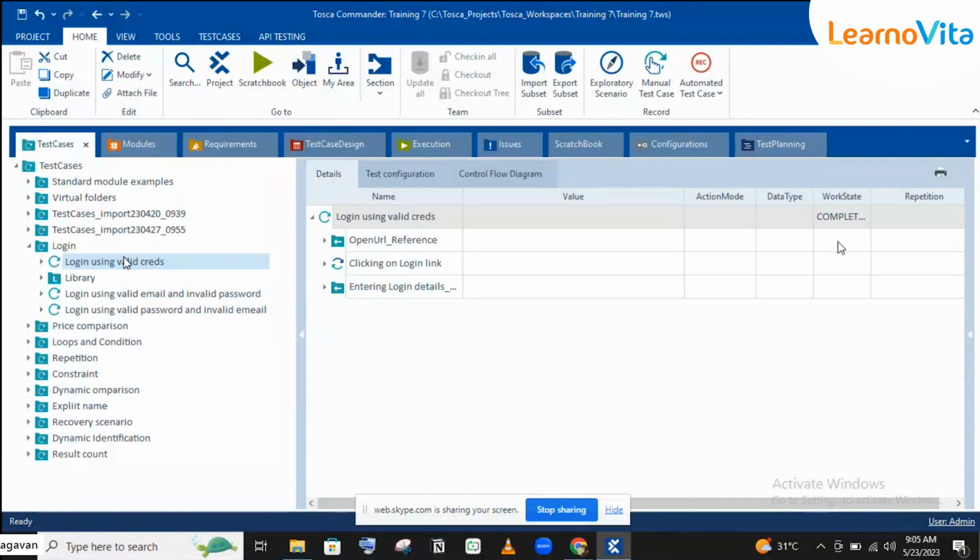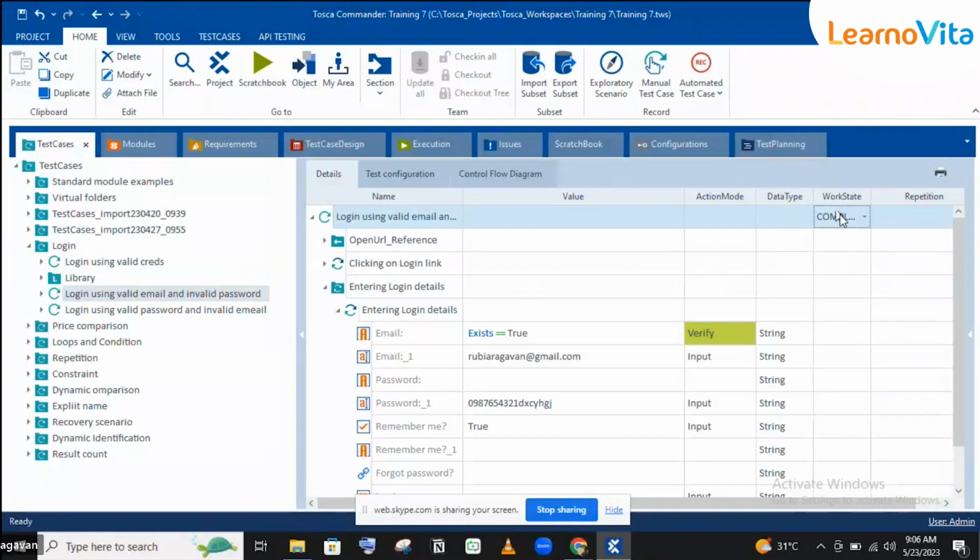calculated based on the work state of the test case. I'm keeping the work state for this first test case as completed, and the second one is in work, and third one is planned.